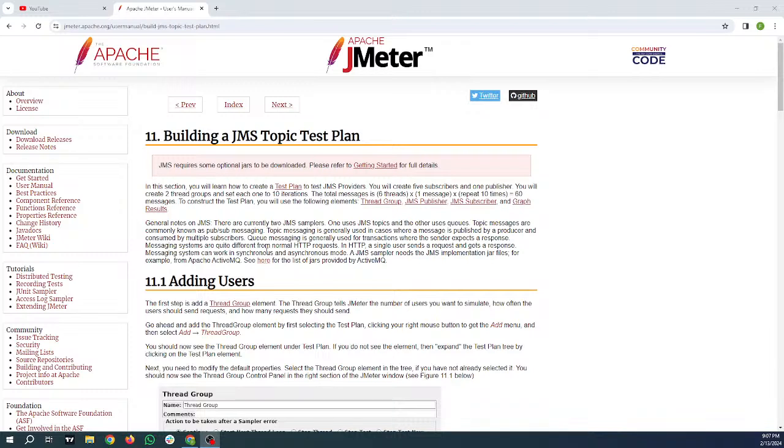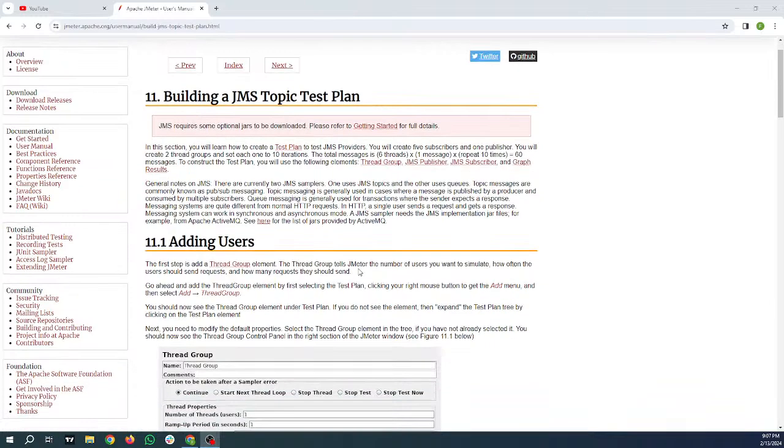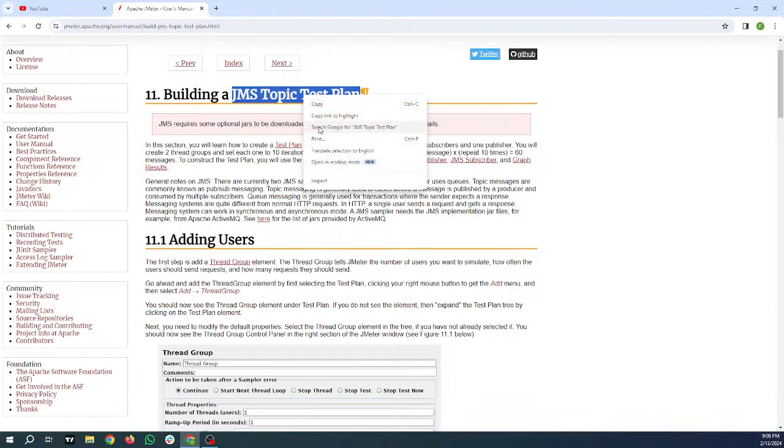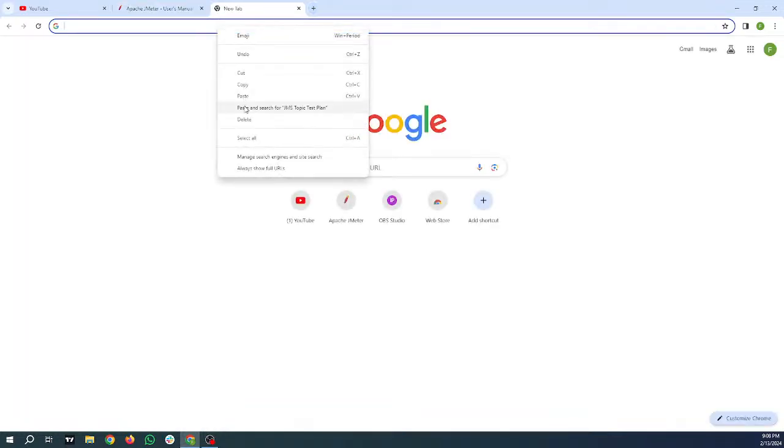Messaging systems are quite different from normal HTTP requests. A JMS sampler needs the JMS implementation jar files, for example, from Apache ActiveMQ. So let's go to the JMS topic test plan and get into these things.